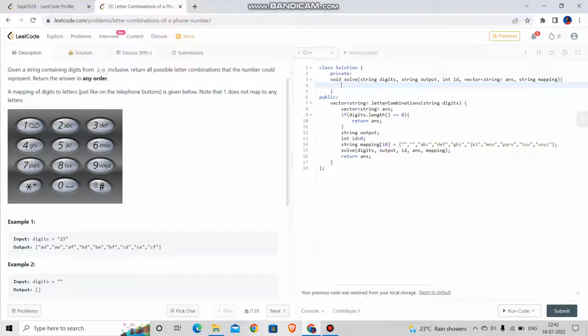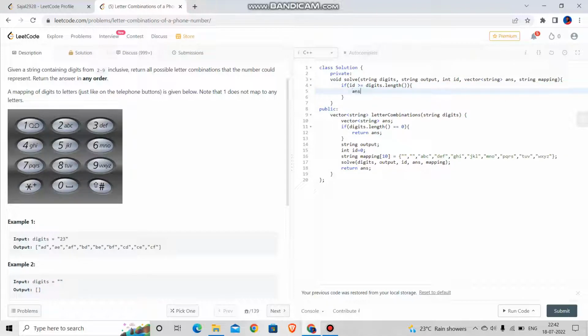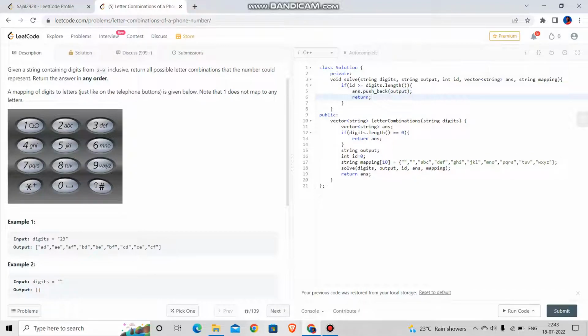Now the base condition would be: if the index, that is id, is greater than or equal to the length of the digits, then we will push back output into ans, and we will return.